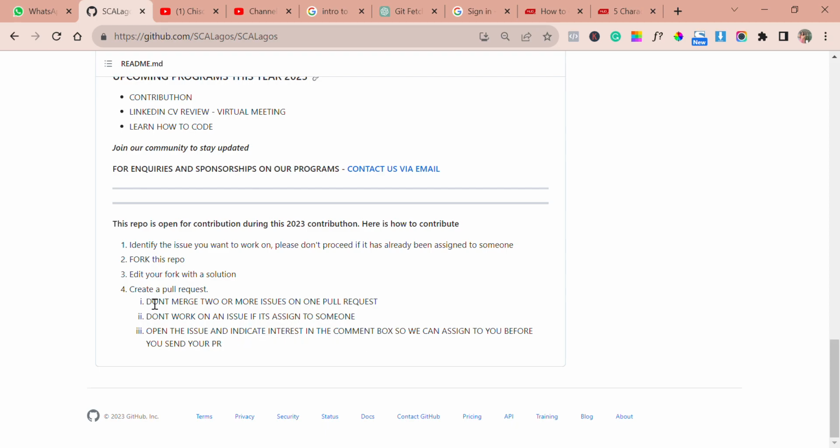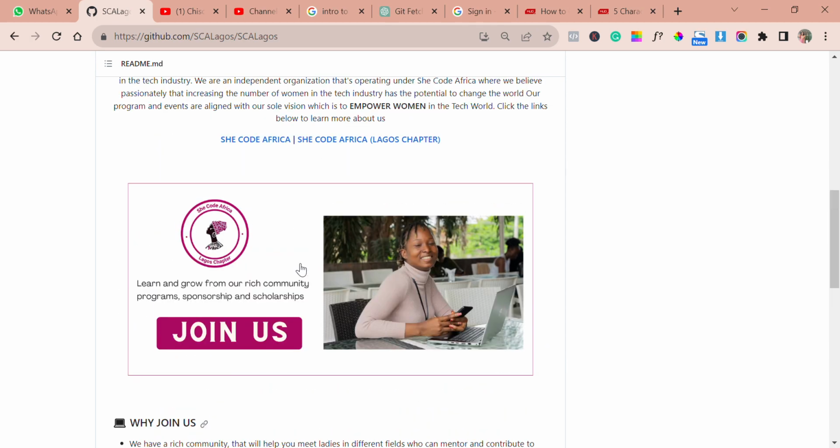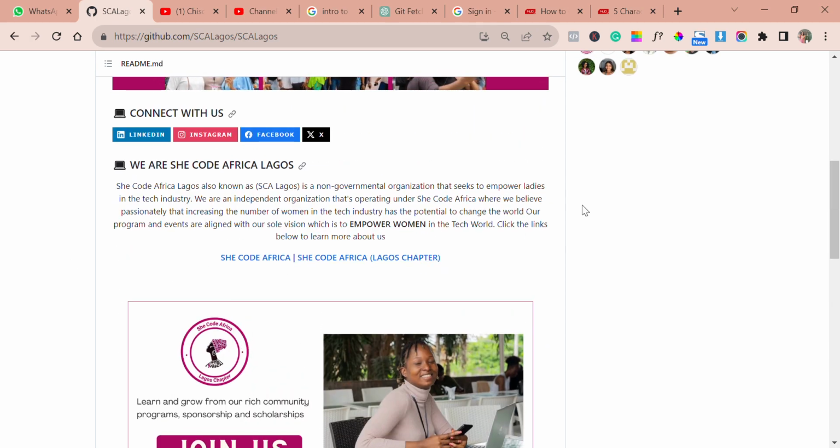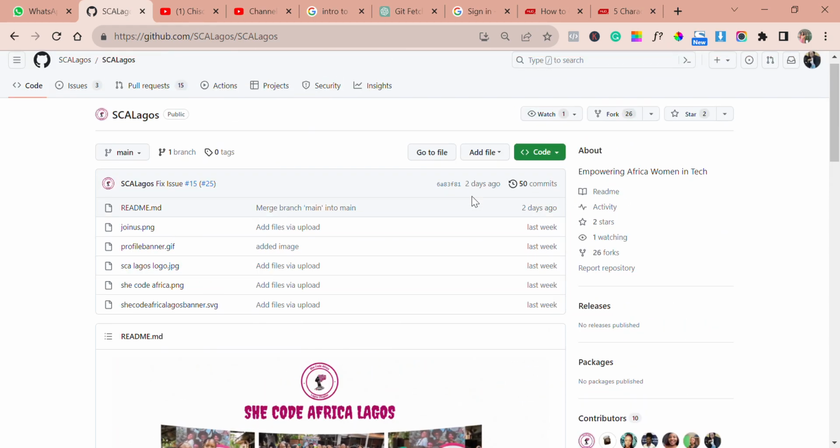So always try to, it may not always be here. This is for this copy. It may not always be here. Some people have it somewhere, but before you contribute to any repository out there, try to find out if this repo has a guideline. Some people want it a certain way. They want you to do it this way.